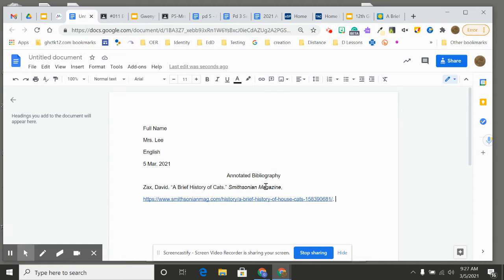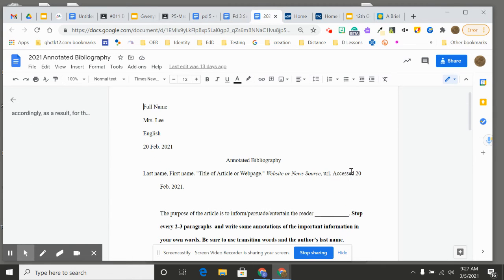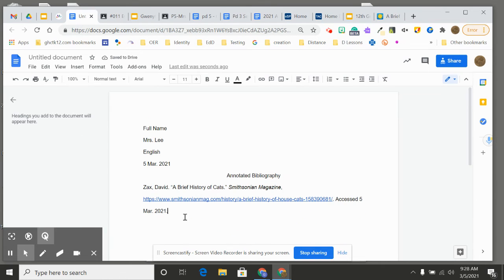So I put my Smithsonian Magazine, I have my comma. I pasted my URL. It was really long, so it went down to this line. Notice that there's a period afterwards. And now I have to do the last part where I write the word accessed. Today is 5 Mar. 2021. And then I'll show you what to do after that. Notice again, there's a period at the end. So you want to double check all of your capitalizations, all of the punctuations, make sure that those are correct.